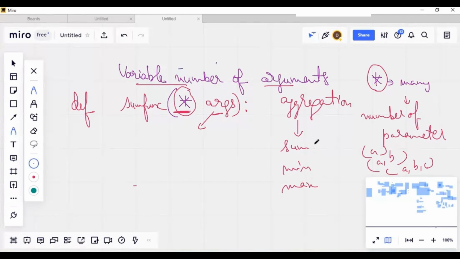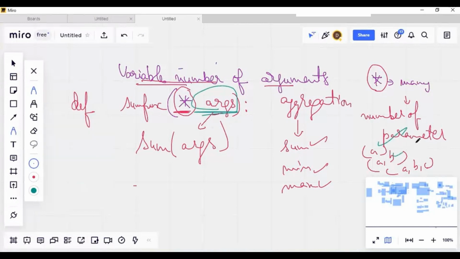These are the built-in aggregation functions inside Python already. I can use the variable number of arguments with the aggregation functions only. So I can just write sum here. It means take all the arguments of whatever data you are passing, A, B, C, however many parameters you are passing, and then make the sum of it.